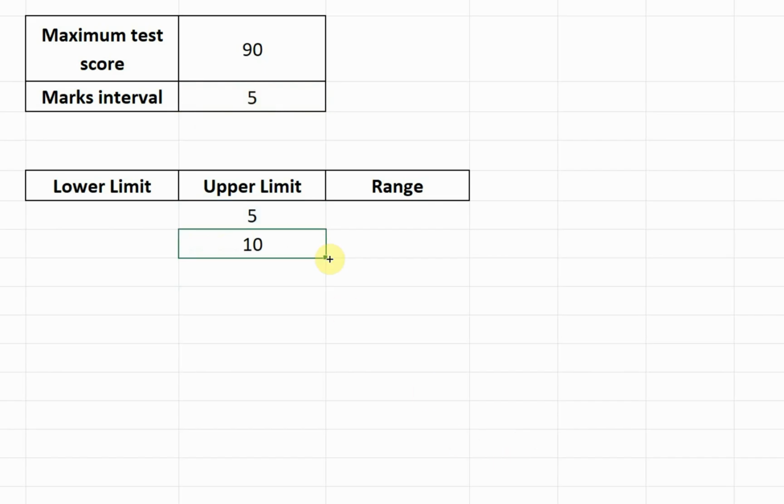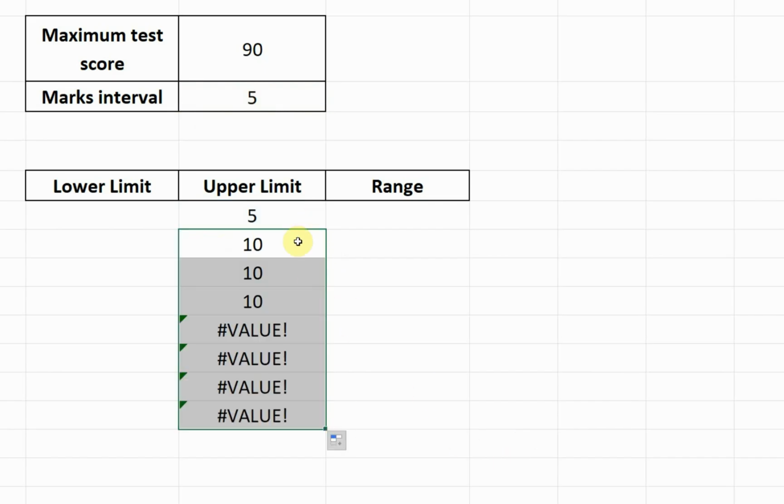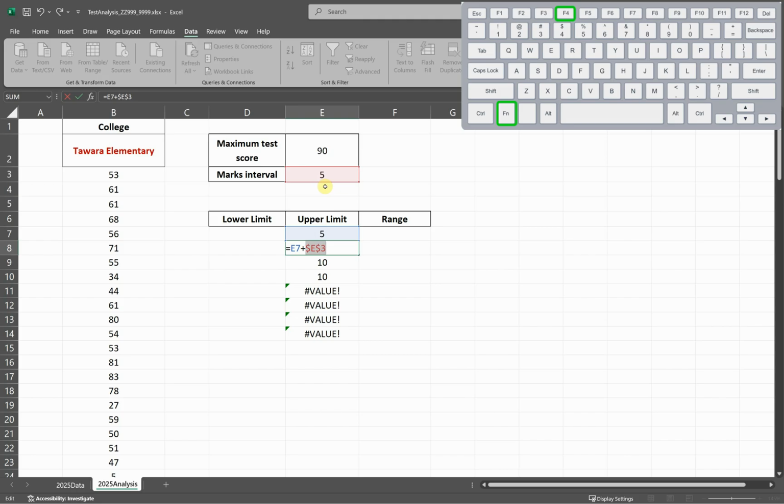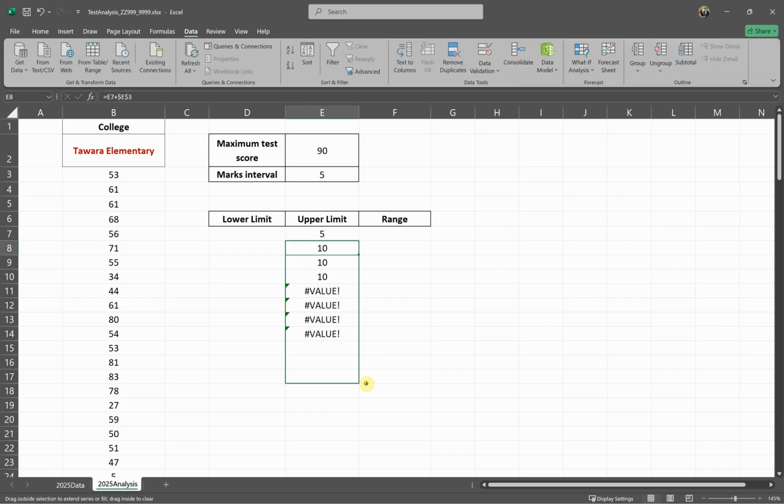And if you replicate it, there is a problem here. So let's fix whatever we need to do. This needs to be an absolute reference. So press F4, or function F4 on your keyboard, and let's check it now. Is it working? Yes, it is.